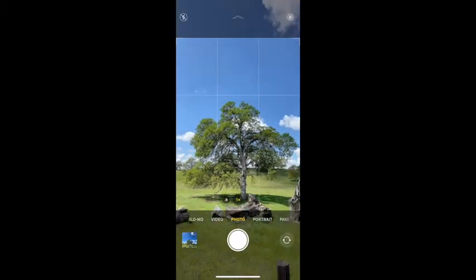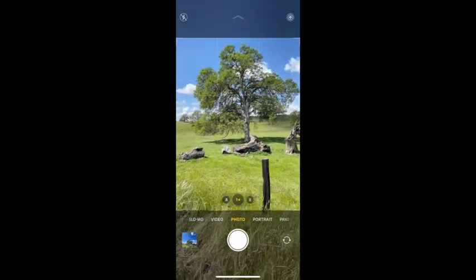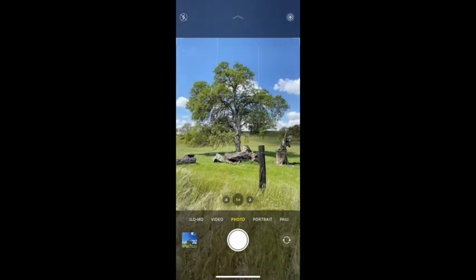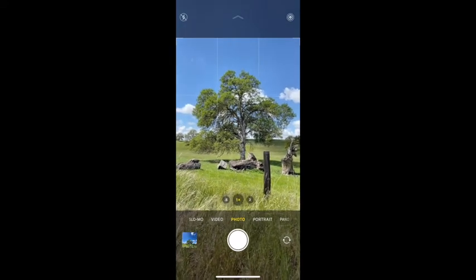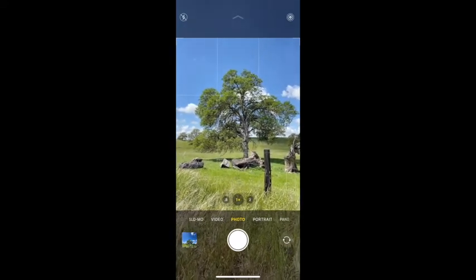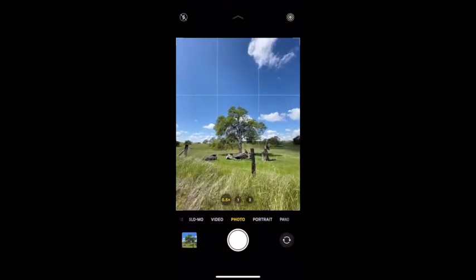So now I'm gonna do a different kind of layout. I'm gonna have this pole kind of be a third in this composition, echo the vertical line of the tree itself. Try that on 0.5.